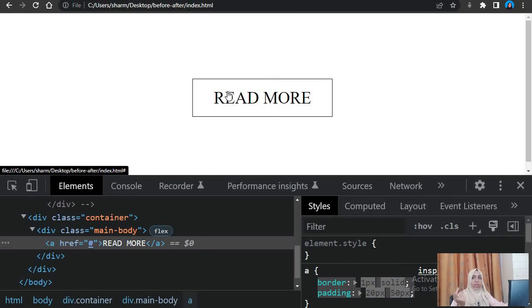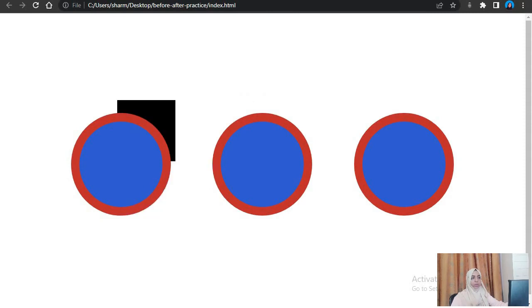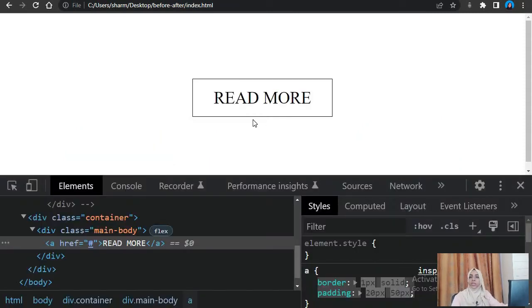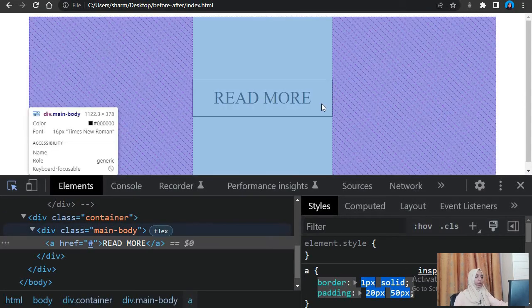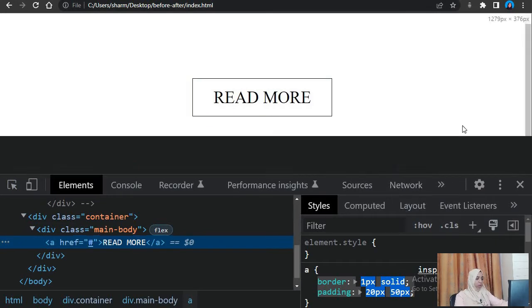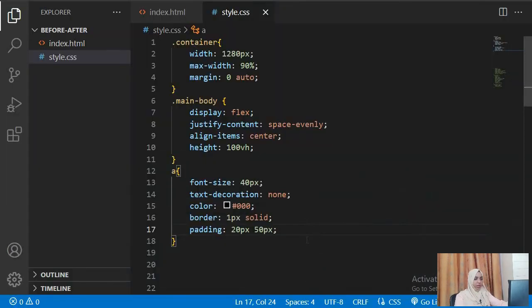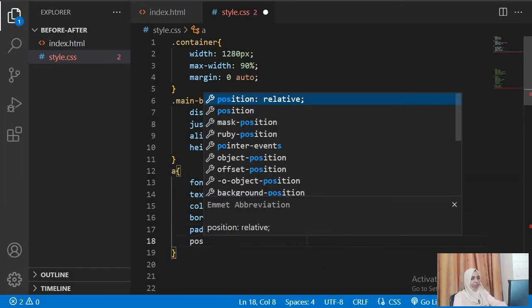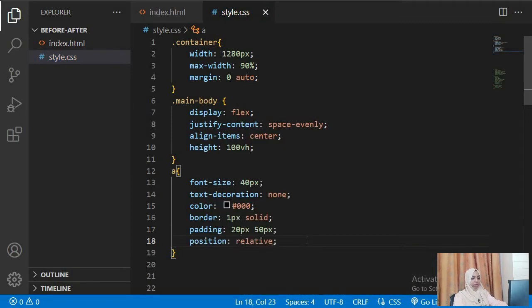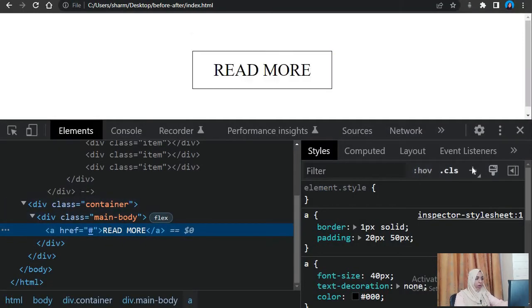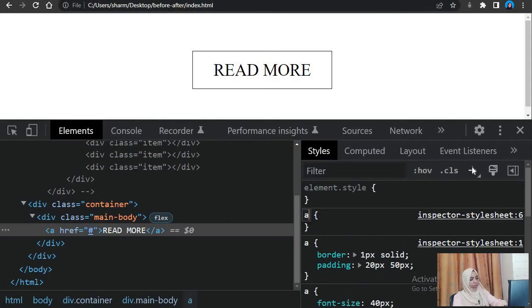If you don't play properly with the z index, you might not see the read more text, because it goes behind the before element. So these were the two hints. Go pause the video, try it out by yourself, and if you are still not able to do it, come back and we will do it together. So what we will do is give this a position of relative, and now let's call a before on this.